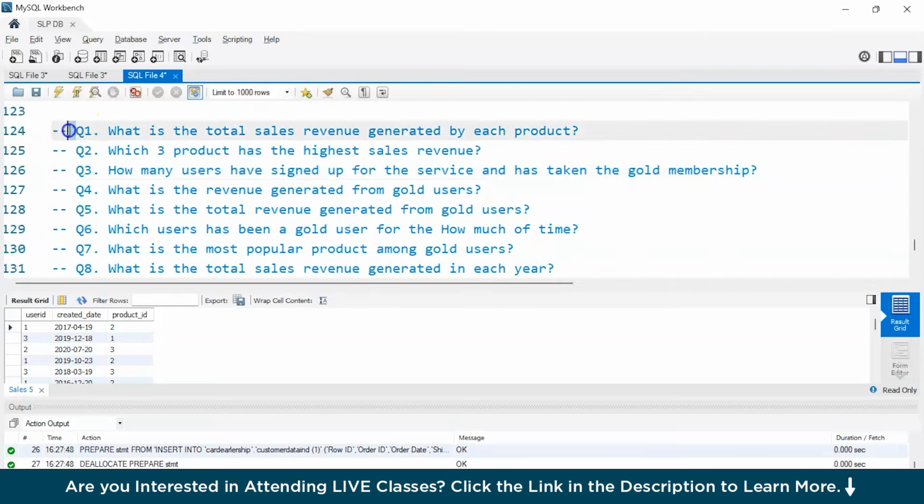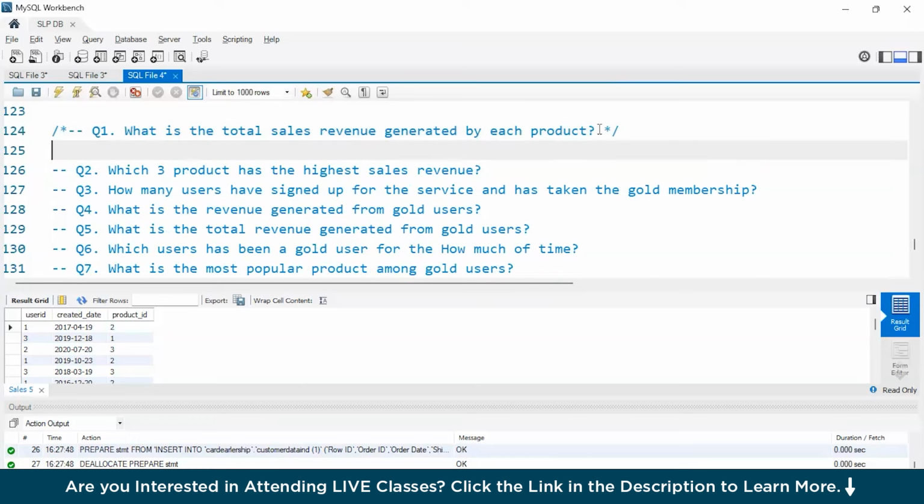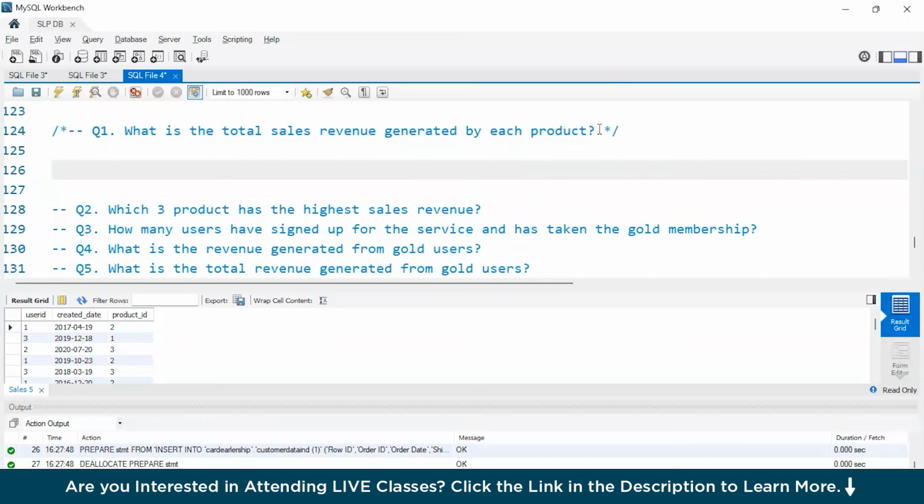And here you can see I've used this particular symbol to make sure that SQL Workbench understands that this is a comment. Right? You can write comments in both the ways. You can choose to just double hyphen or slash star and another star and slash. This will make it a comment. Now let's proceed with answering the questions.